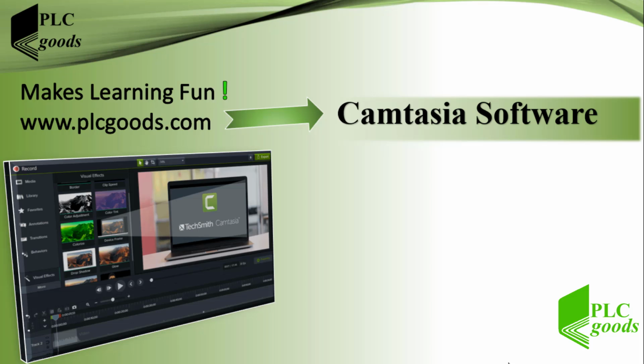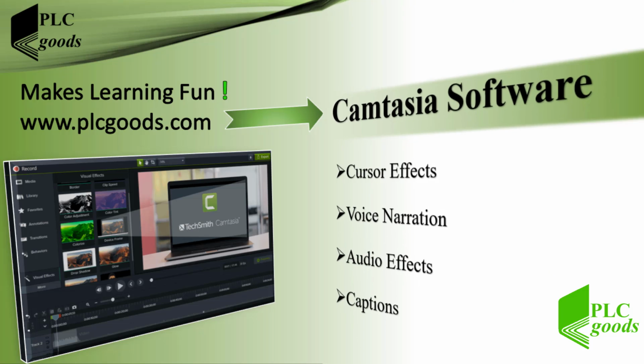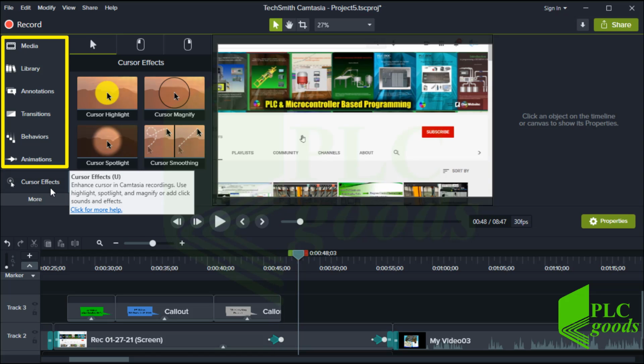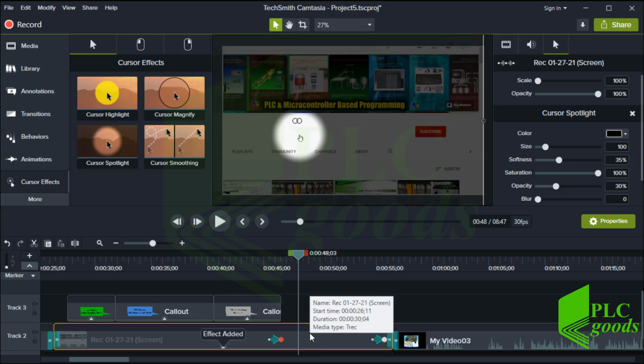In this video we're going to continue Camtasia tools learning, which are cursor effects, voice narration, audio effects, and captions. These tools were explained in previous videos. Also, if you remember, I explained cursor effects briefly too. As you know, these effects can be used only for videos which were recorded by Camtasia software.